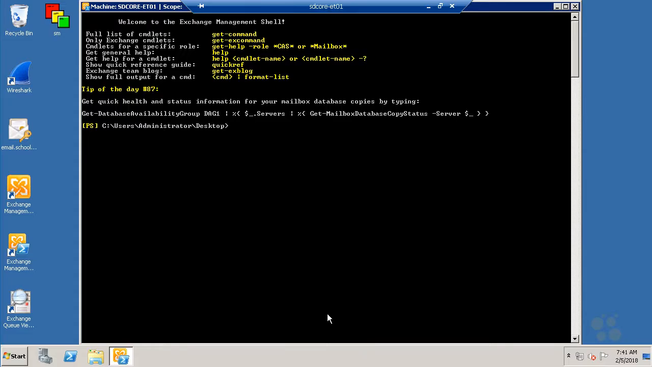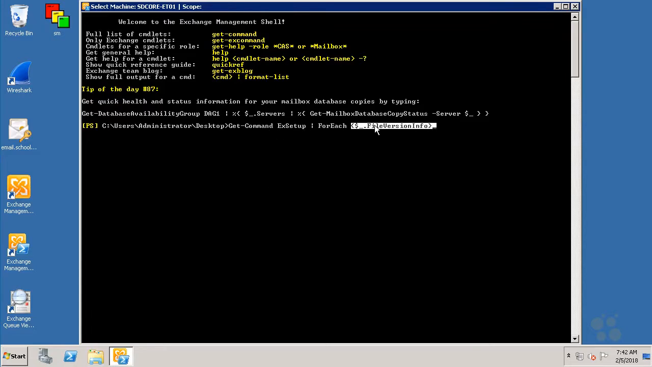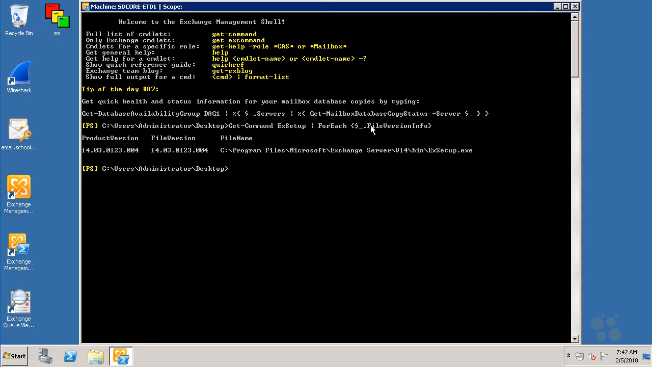I'm going to head over to ET01 and type in the command Get-Command ExSetup and show me the file version info. This actually digs into the Exchange setup files itself, and that's where we can see the 14.03 version number to verify that we are indeed on Service Pack 3.